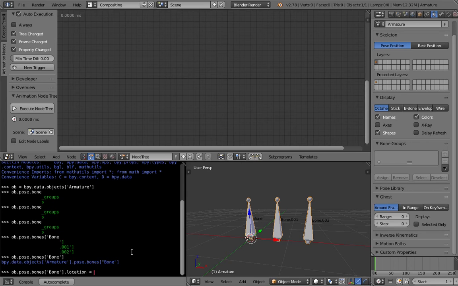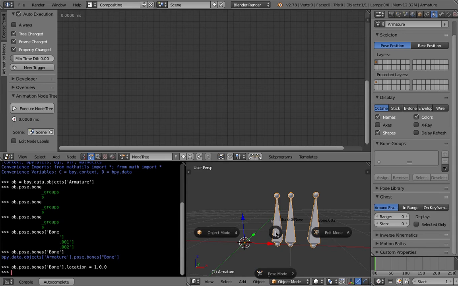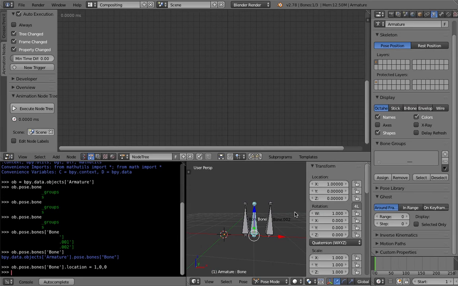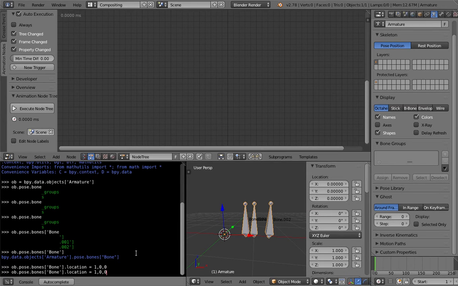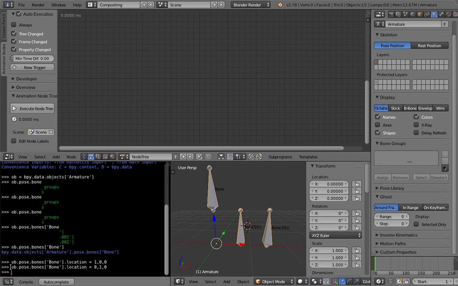For example, the locations, we can put in an offset from the original position. If we go into pose mode in Blender, you can see that the bone position is now 1, 0, 0. I actually want to make it, instead of 1, 0, 0, 0, 1, 0. So now it's just an offset of one unit in the Y direction. That's if you are using Blender Python to do it.